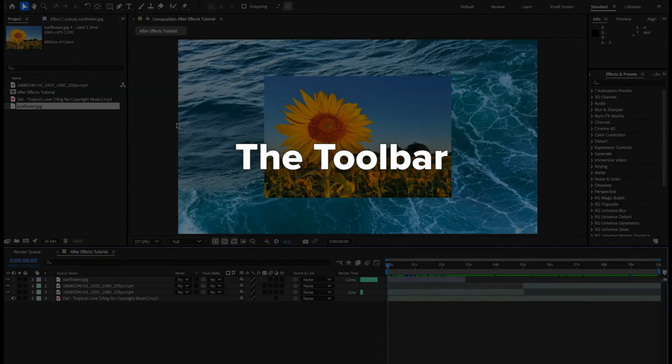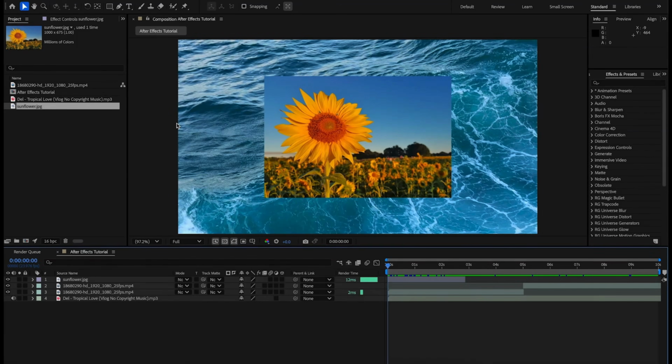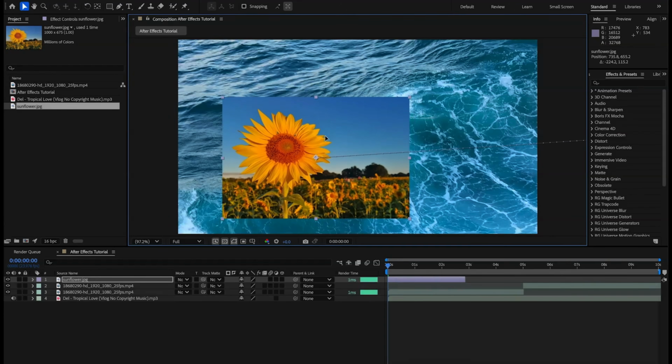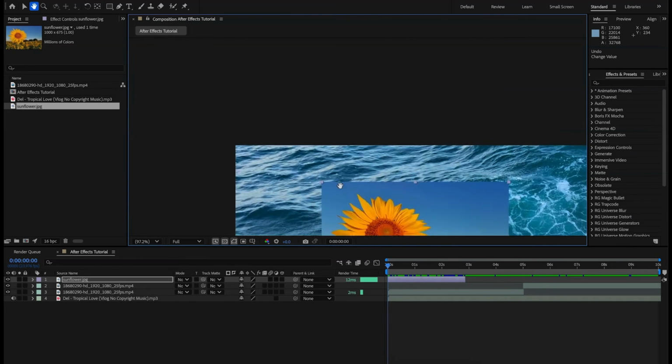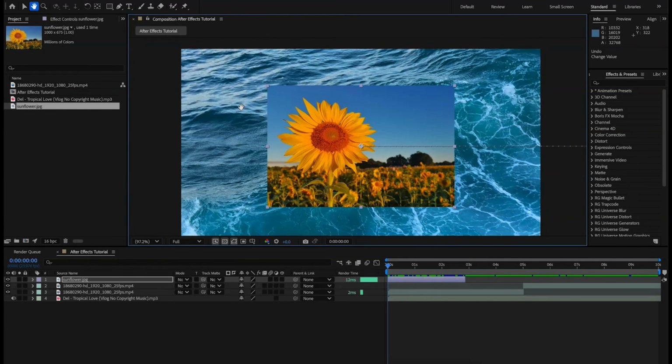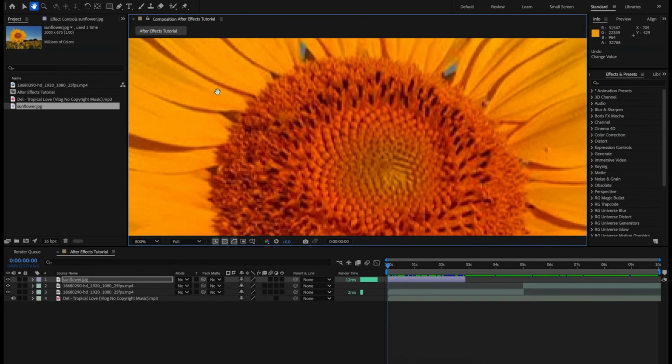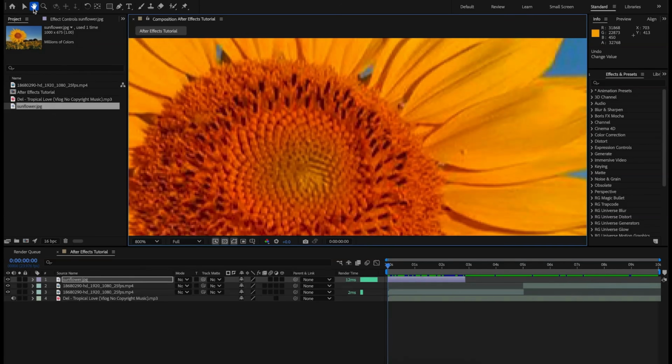Unlike Adobe Illustrator and Adobe Photoshop, where the toolbar is on the left-hand side of your screen, in After Effects, the toolbar is on the top. So this is where you'll find your selection tool, your hand tool, your shape tool, pen tool, text tool, paintbrush, etc. The selection tool is what you'll use to select your layers. Your hand tool allows you to grab the entire canvas and move it around. And this is beneficial if you're zoomed in and you need to see something super precise. That's when you'll use the hand tool.